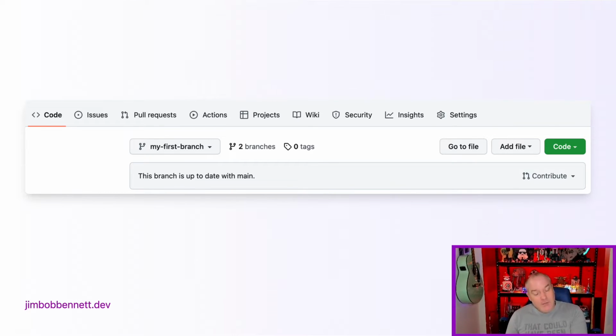Now, whenever you go to this page in GitHub, you will see the default branch. So if you leave this page and then navigate back to it, it'll go back to main. So just make sure if you do change away from this page and come back, you select My First Branch in the branch selector.